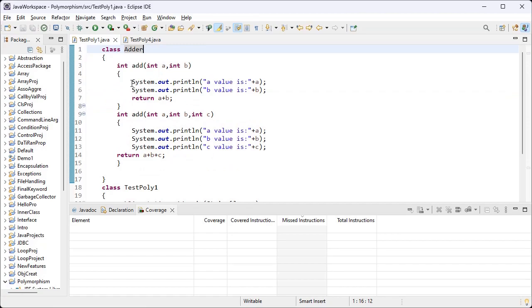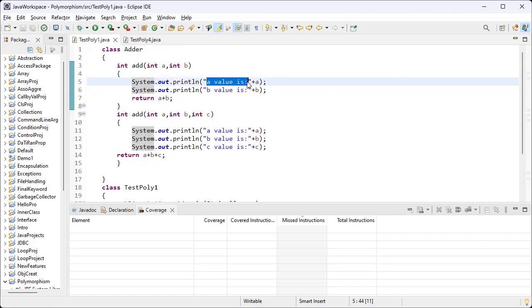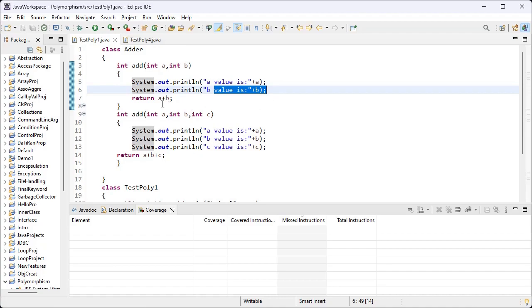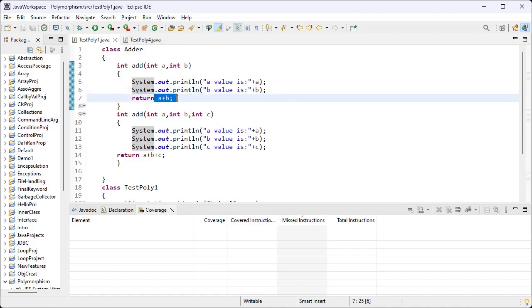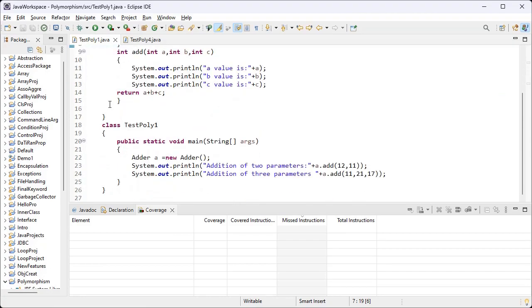The control comes here, printing the A value and printing the B value, and adding A and B. That value will be returned using this return keyword, and the control jumps from the 7th line to here. The added value will be printed on our console.